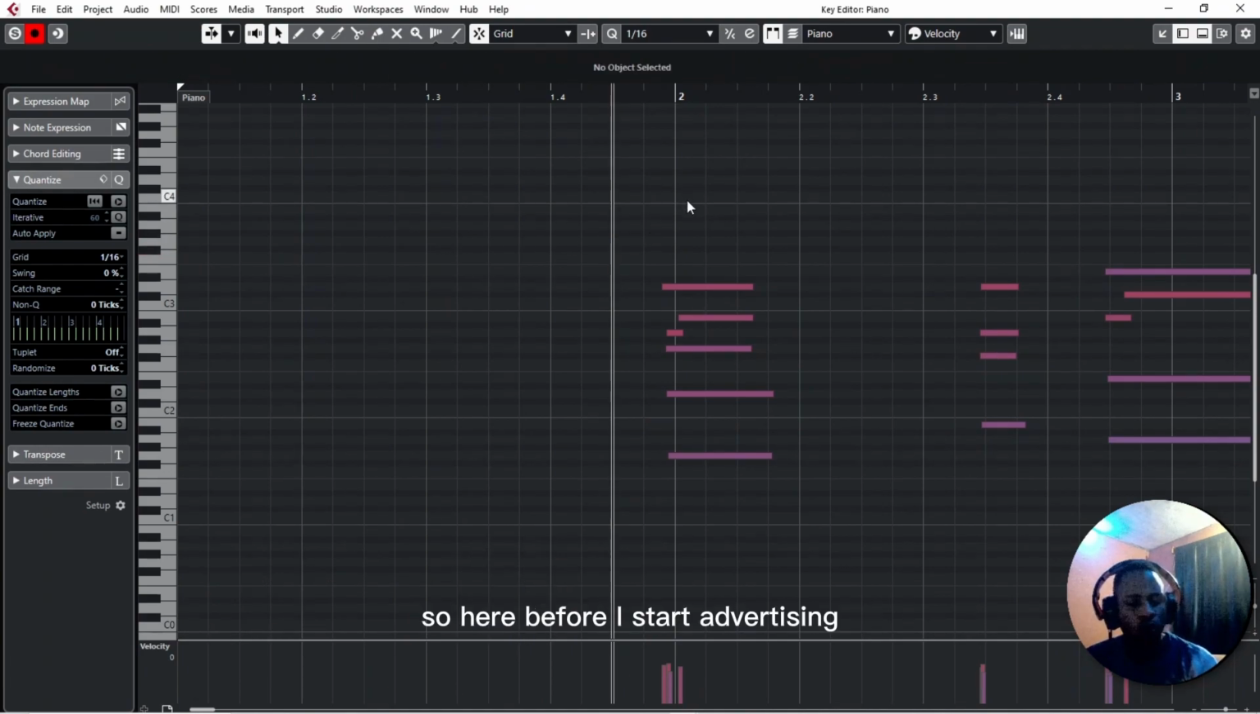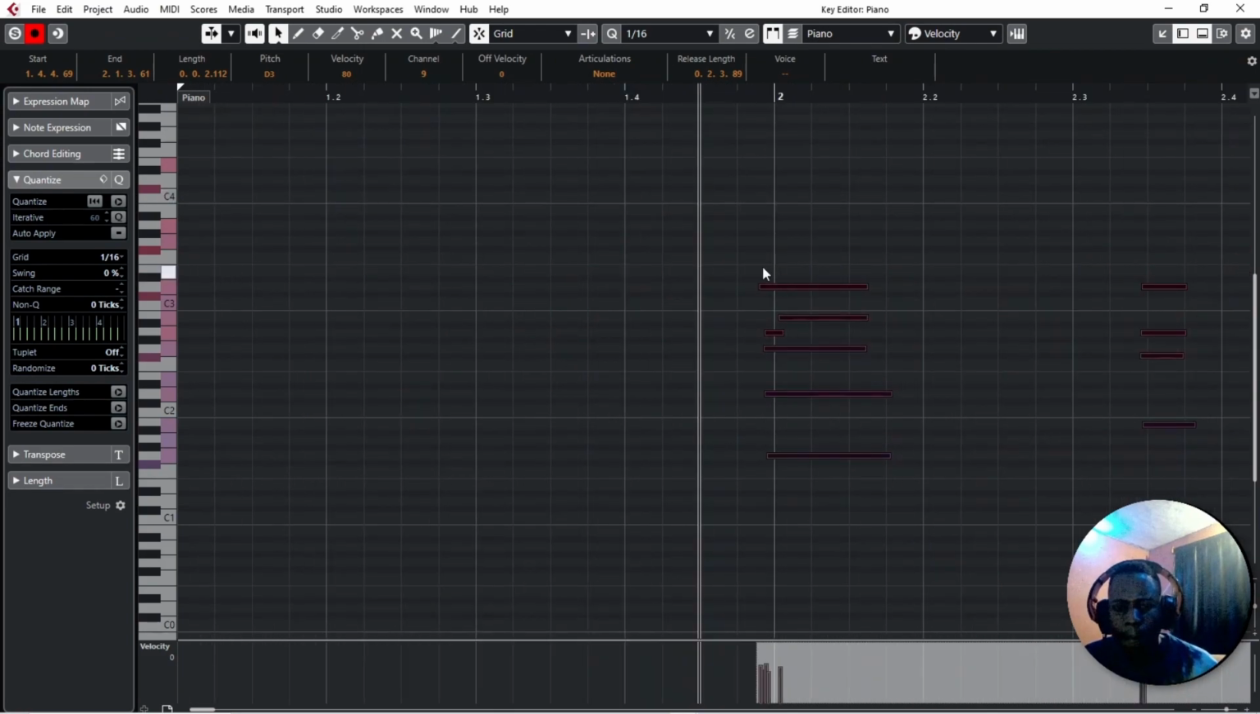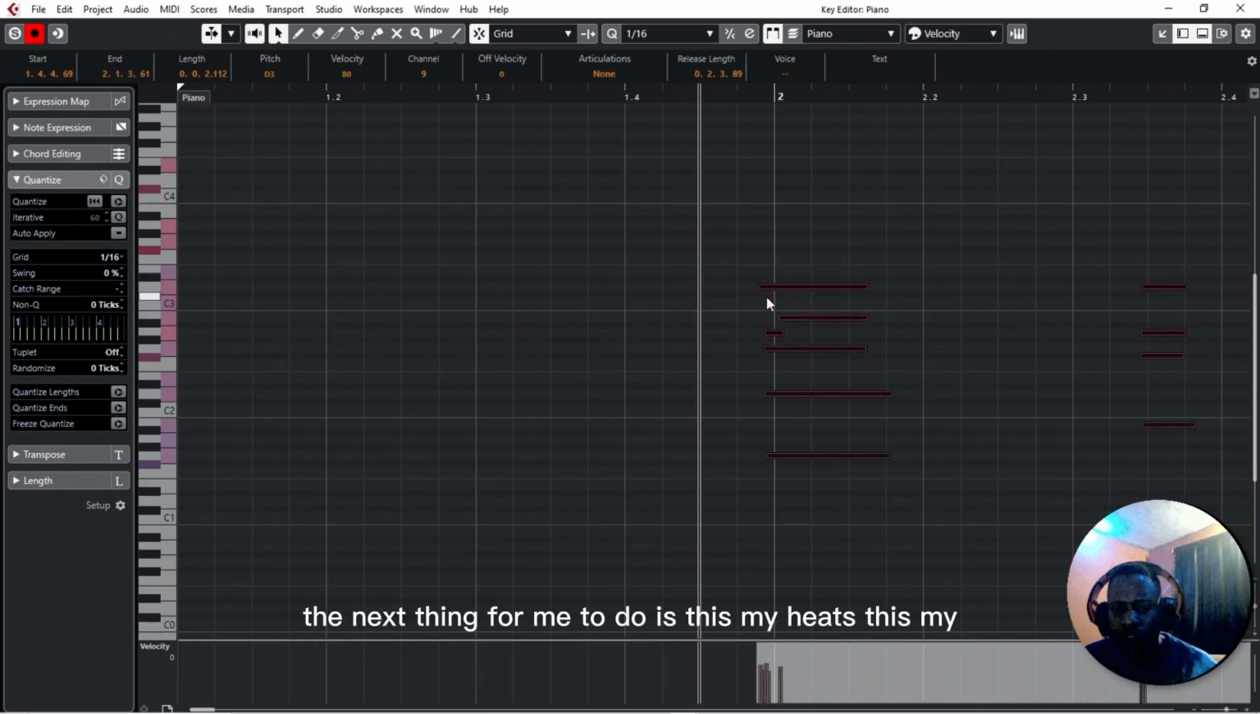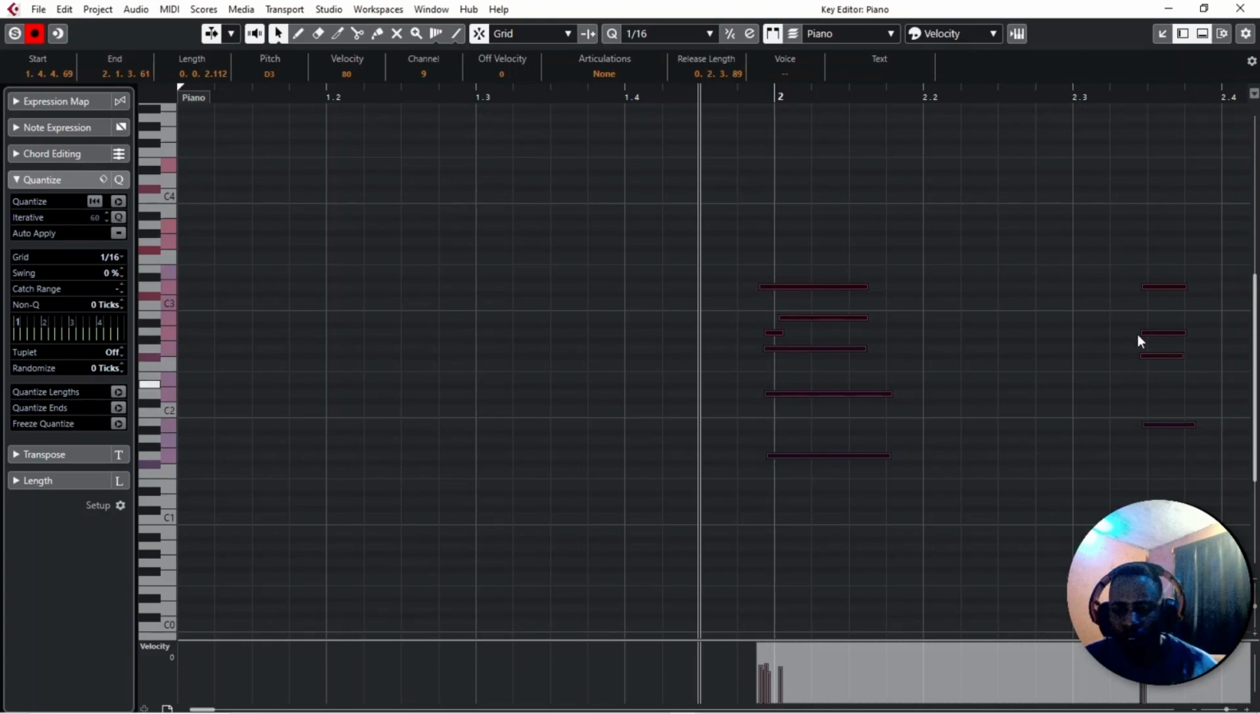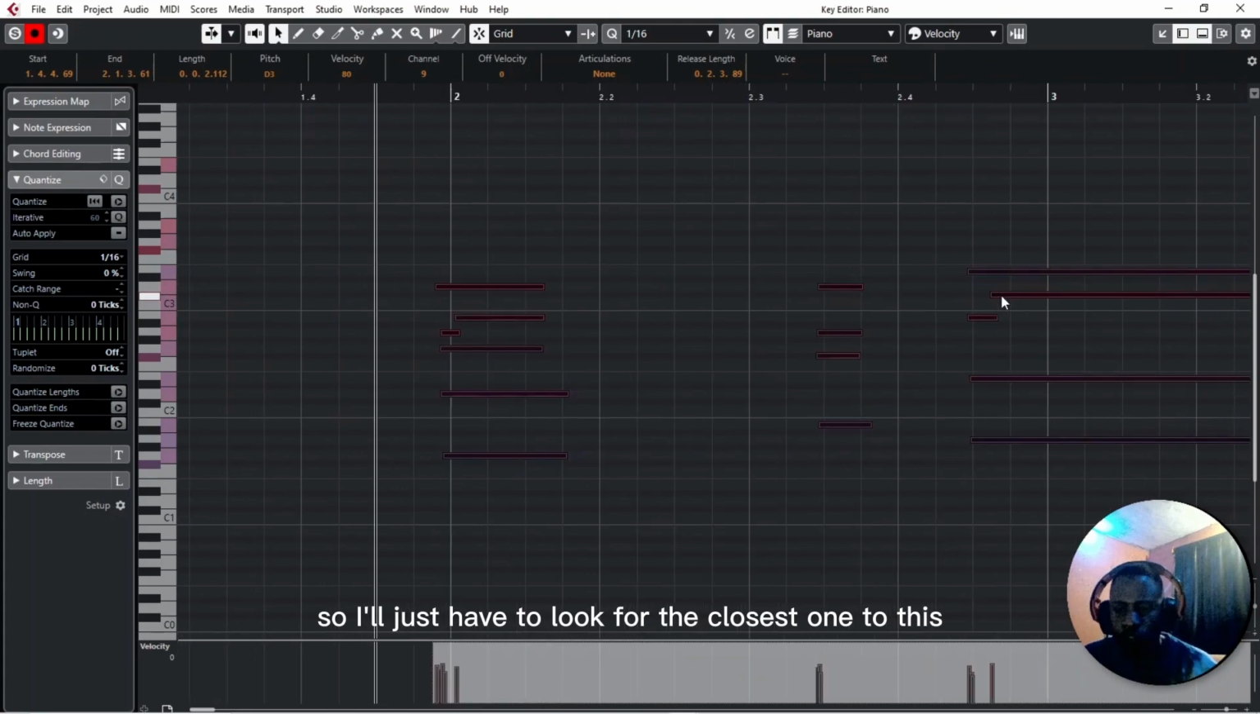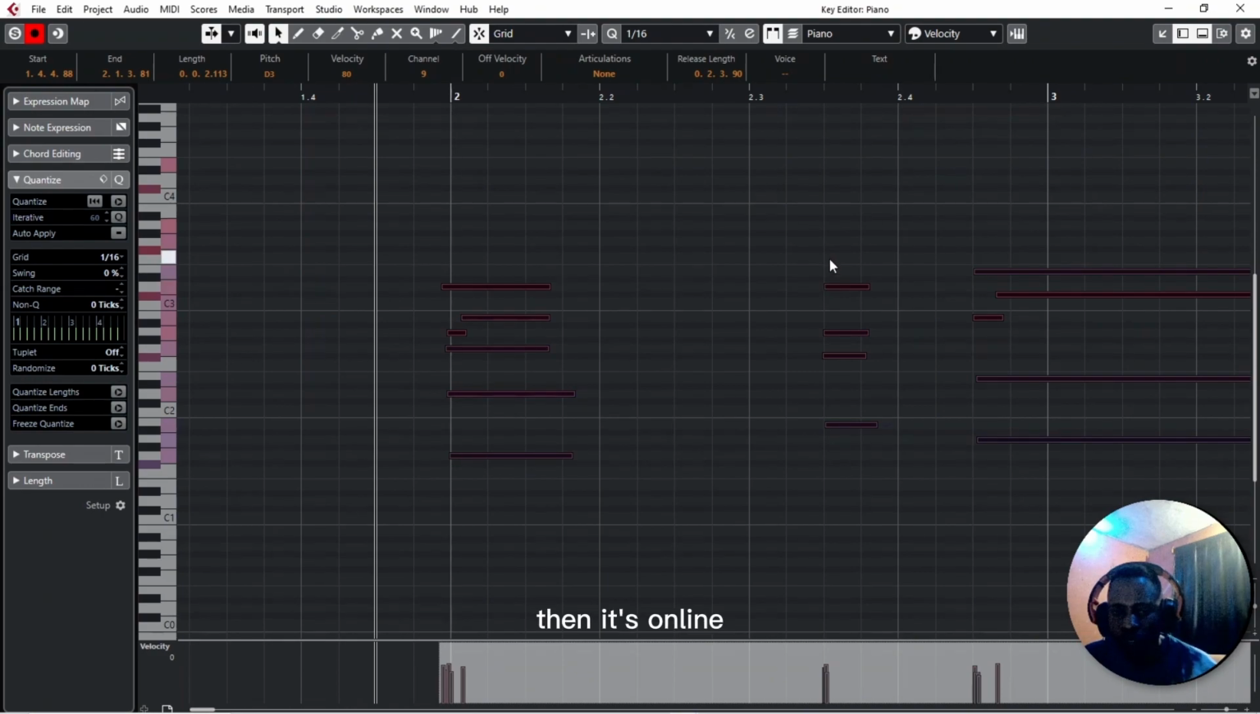So before I start quantizing, I would highlight everything. Then the next thing for me to do is this: my hits, my MIDI notes, they are not on the grid, they are not on the line. So I'll just have to look for the closest one, then drag it, then it's on line.